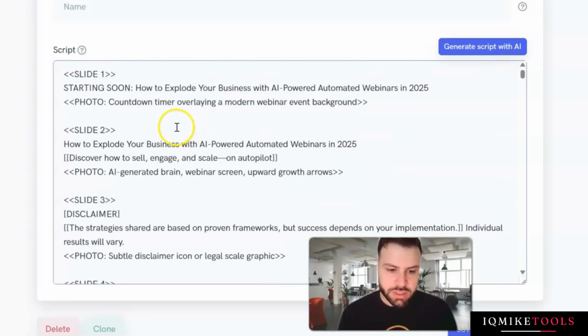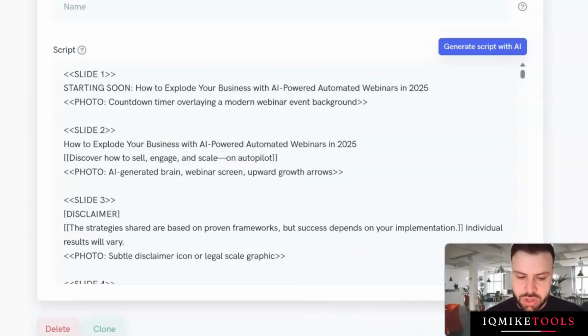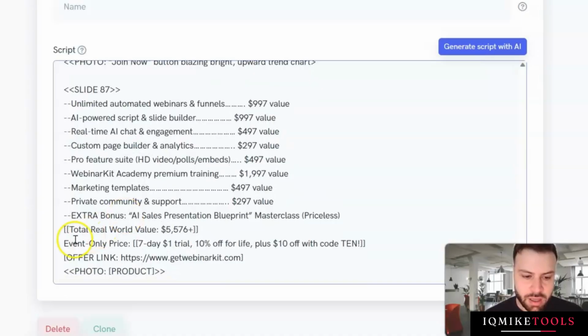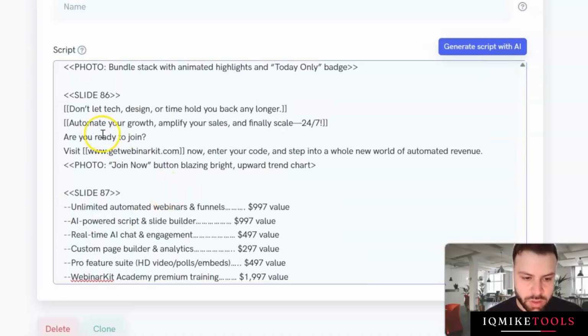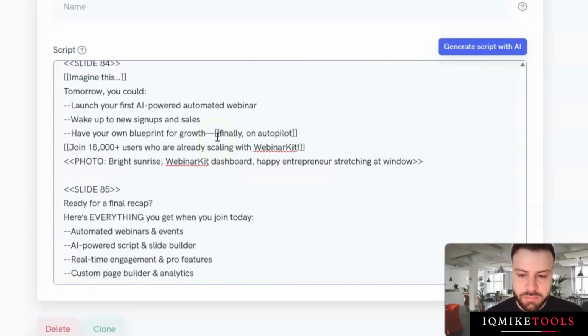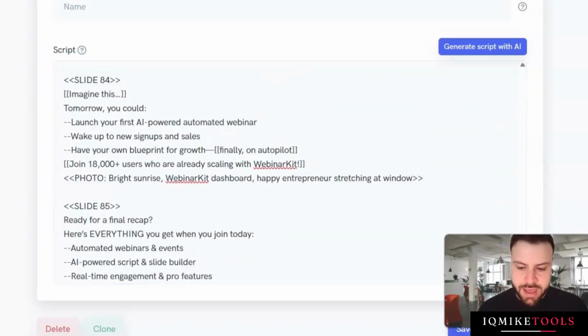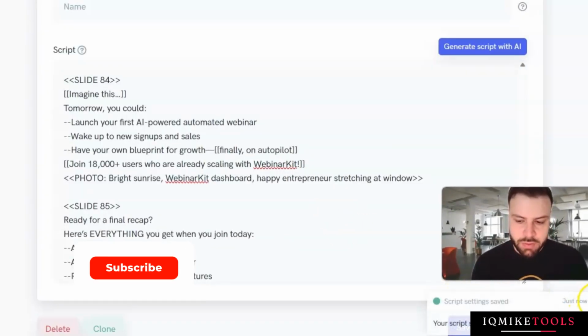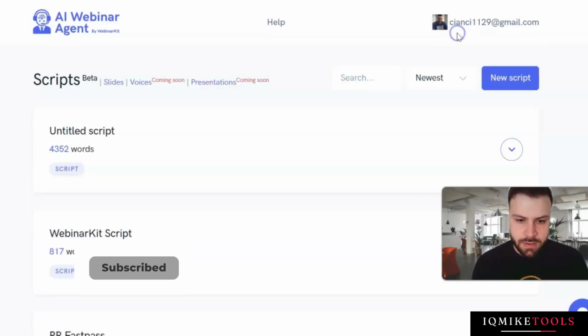And what's really cool is, if you did not want to use us for the slide generation, which I'm going to show you next, you could always take this to a designer, right? It tells them exactly what to put on each slide. Offer link, what the photo should be. So pretty great as far as that goes. So I'm going to go ahead and just click save on that. Okay, and then I'm going to go to complete, right? So just like that, we have our script, okay?